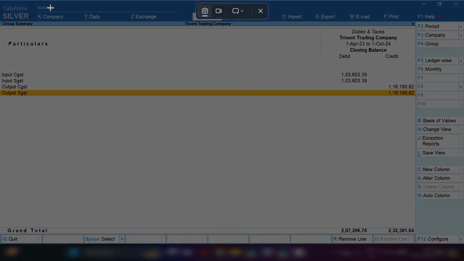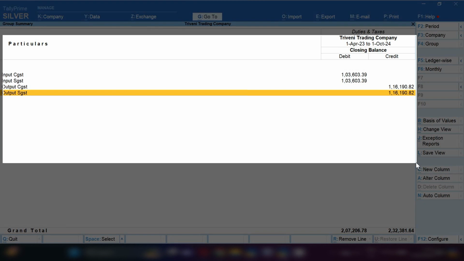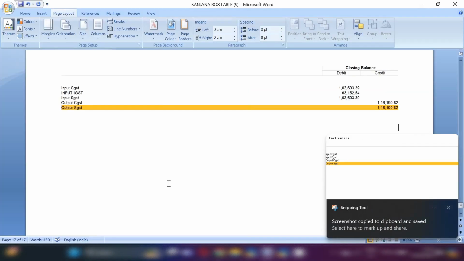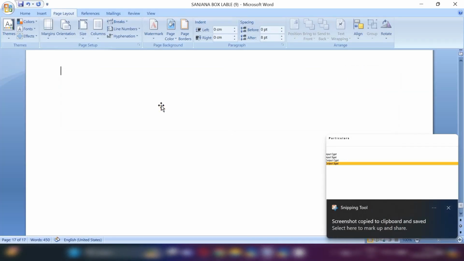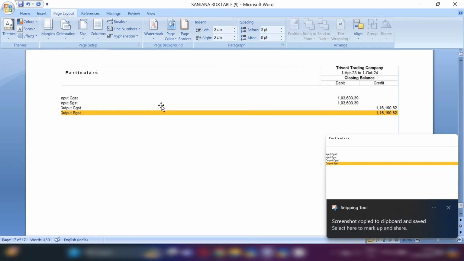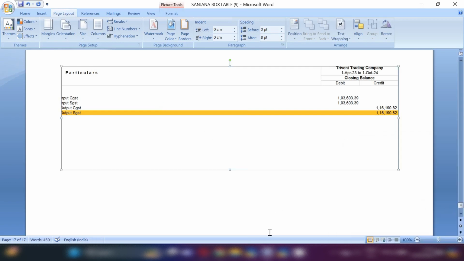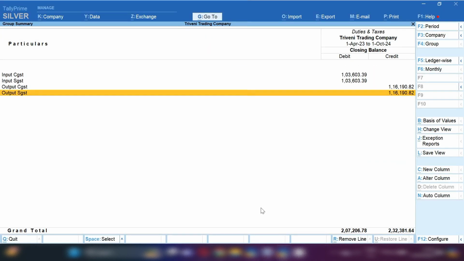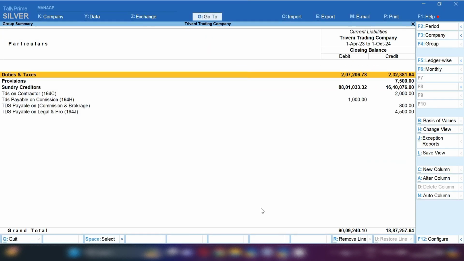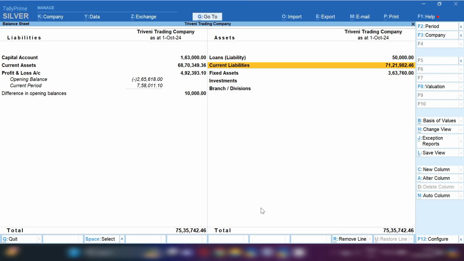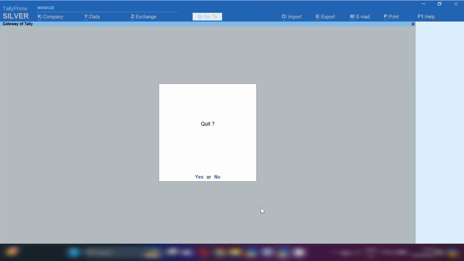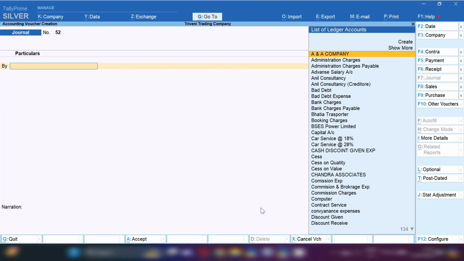Let's suppose if your output taxes amount is more than your input taxes, then there comes your GST payable amount. If your input taxes amount is more than output taxes, then there is an ITC you can carry forward for the next month. So in this case, our output tax is more than input tax, so there is a GST payable amount which we have to pay to the government.